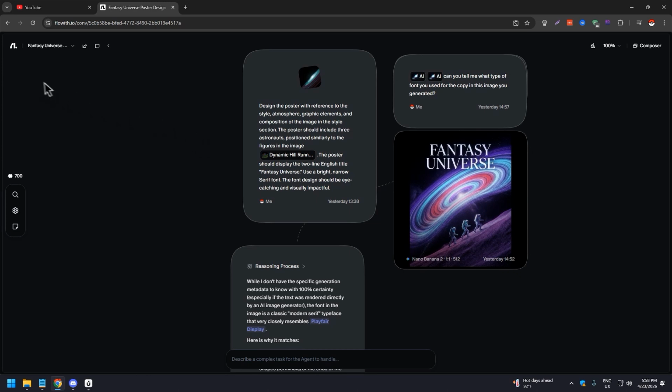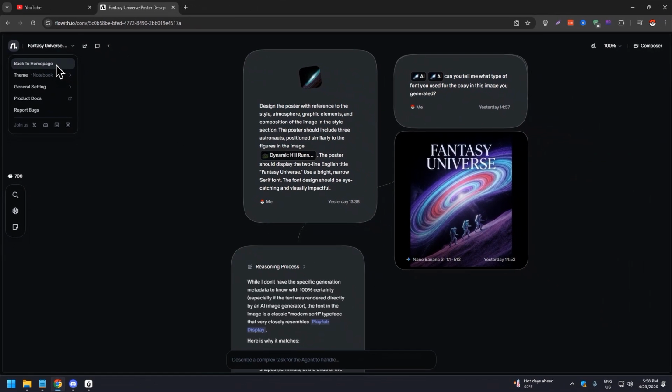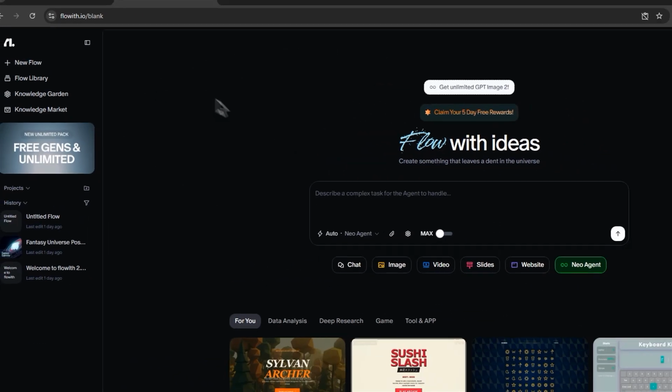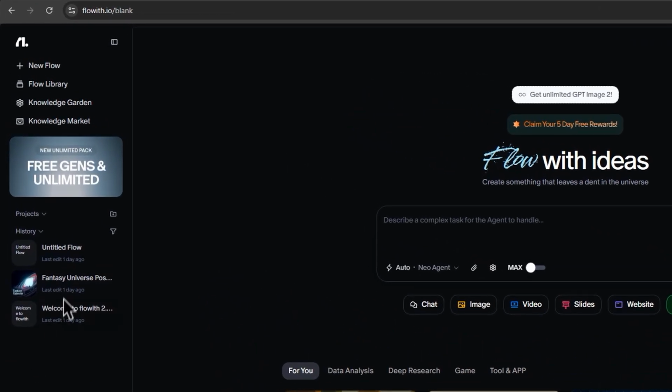It's quite simple. Look towards the upper left corner of your screen and click on the Flowith logo, like so. This pop-up will appear. To collapse this or just to go back to the homepage, click on back to homepage. It's going to bring you to the homepage, and you're going to see all your flows or your chats here on the left-hand side. If you want to click on another one, it's going to bring you here.